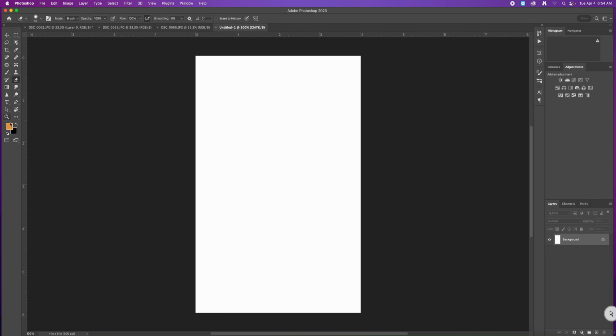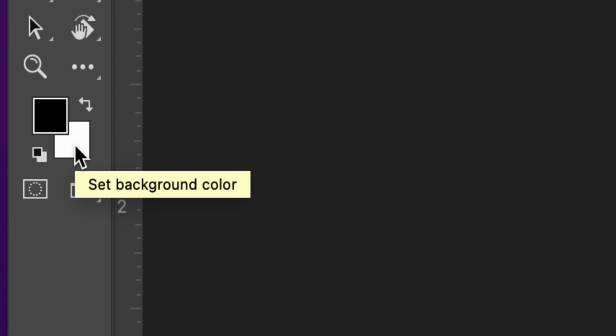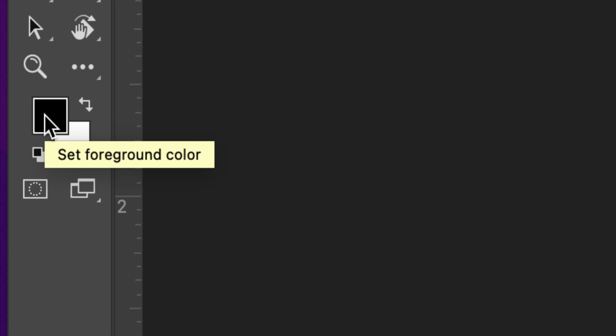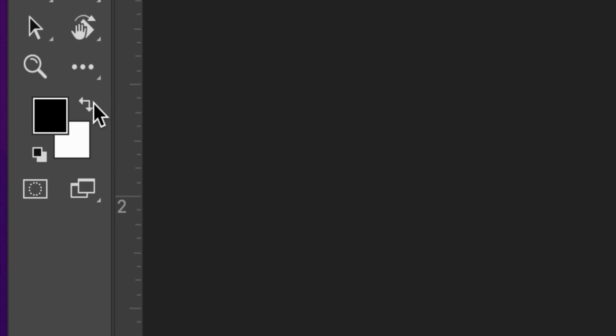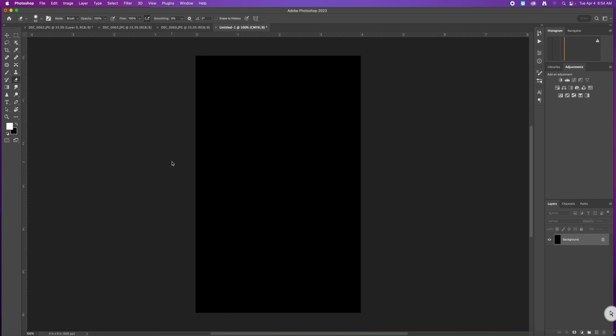So the first thing you wanna do, so right now my foreground and background colors are different. I can just hit D on my keyboard and it'll go back to black and white. And what I can do is I can either hit this double arrow to swap, or I can hit X to swap black to back, and then hit Command Delete on your keyboard, or Command Backspace, depending on whether you use PC or not, and it will fill your background with black. That's what we're gonna do. We're gonna fill this background with black.